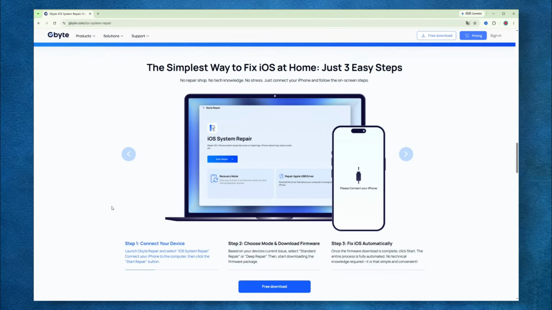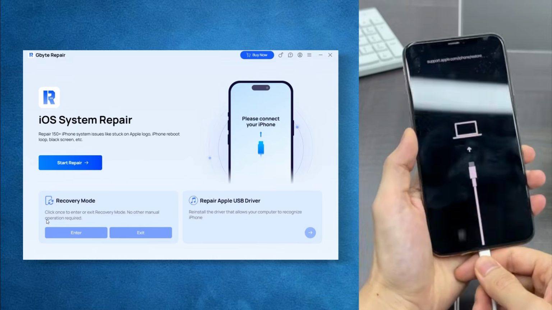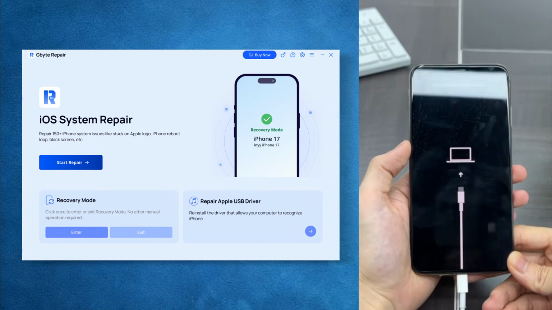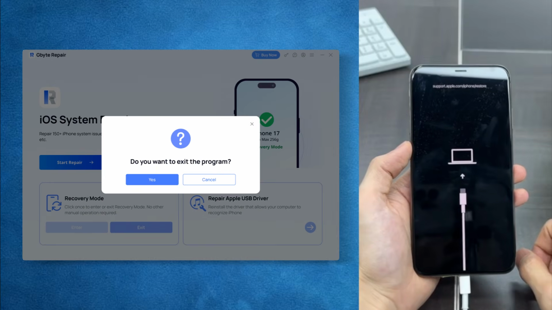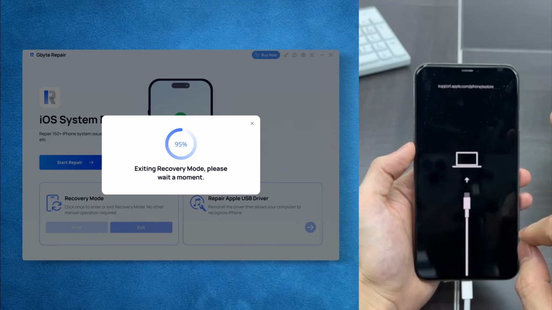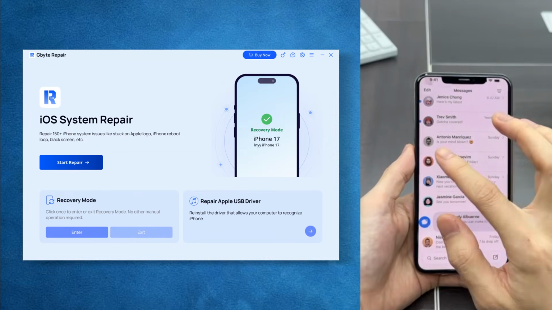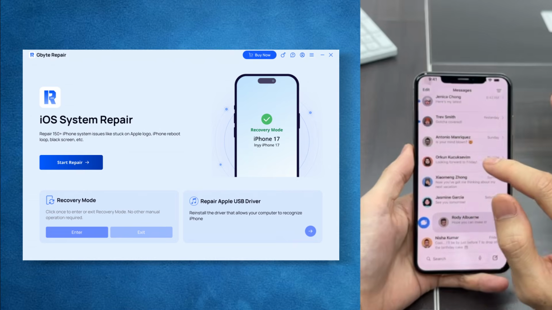It's free to use. Simply connect your iPhone to your computer, open Gbyte, and click Exit Recovery Mode in the bottom left corner. In less than 10 seconds, your iPhone will restart and return to normal. It's very simple. You can also use it to enter recovery mode with one click. If you want the simplest and most reliable repair method, this is definitely your best choice.